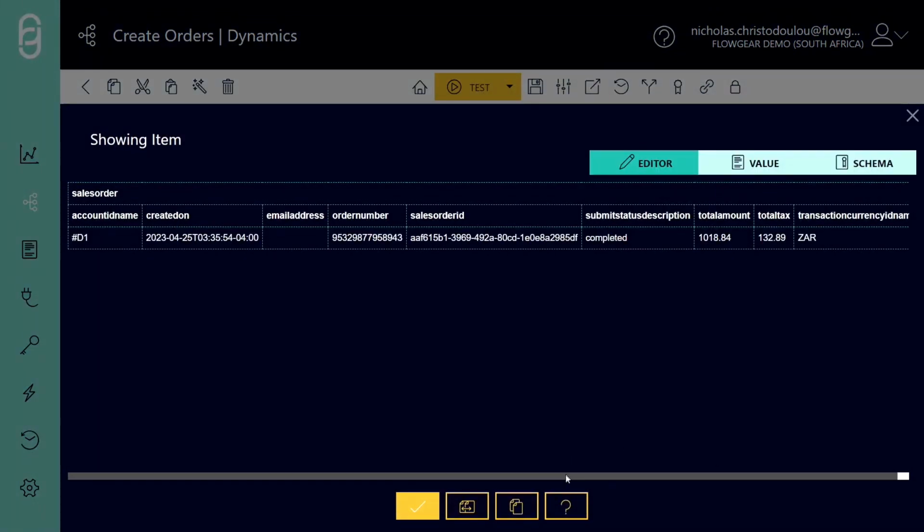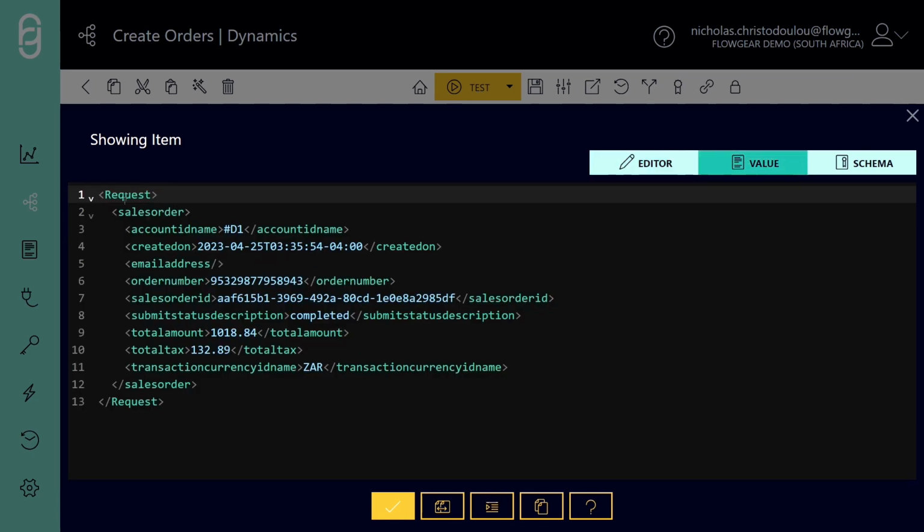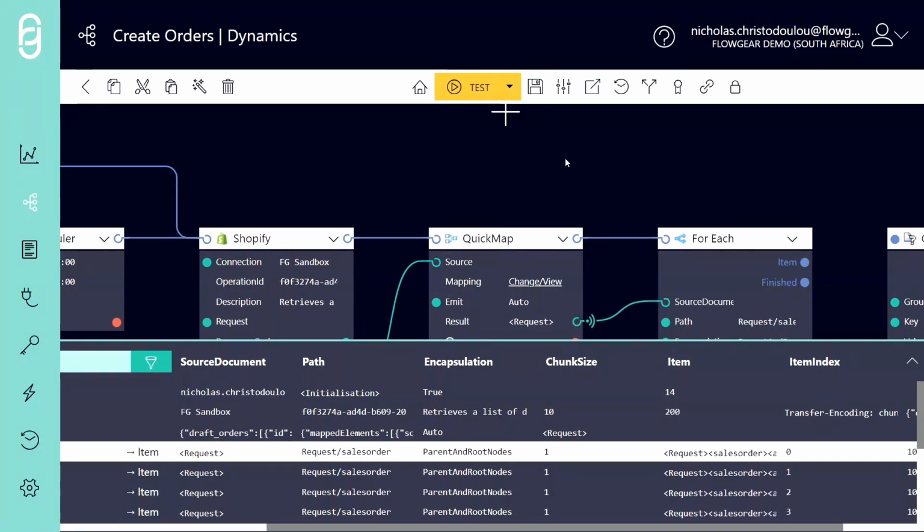All right, so as you can see, this has come out of the for each, single payload, and in terms of the encapsulation, you can see we've got the request and sales order. So we have a very, very solid idea on what that data structure is actually going to look like. This is one record at a time, obviously, now.